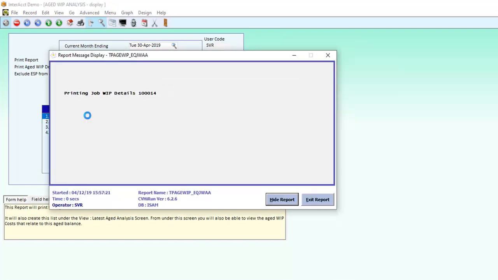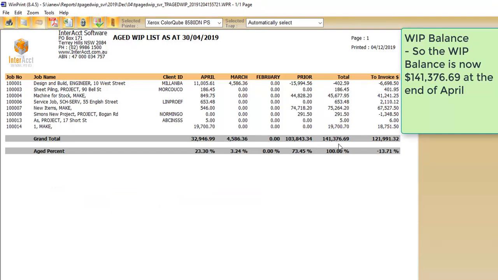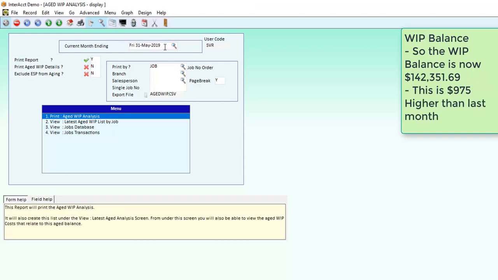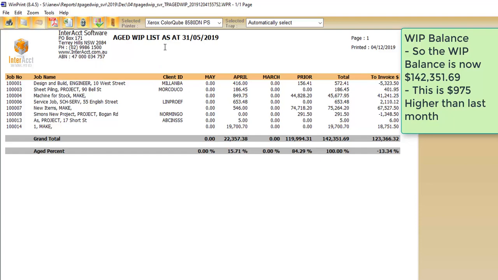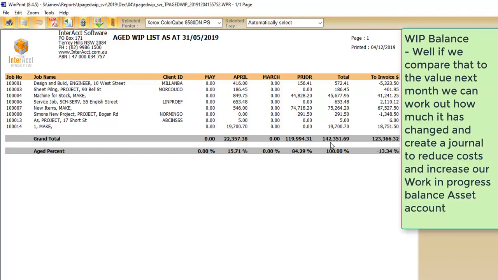If I'm running the Age Work in Progress report here for April, it pops up and tells me that currently, as at the 30th of April, we've got $141,000 in work in progress costs. If we then ran the same report for the 31st of May, we can see in here that our work in progress has changed from $141,000 to $142,000. So what we really should be doing is creating a general ledger journal to increase the work in progress asset and offset that journal against a cost of goods sold account.